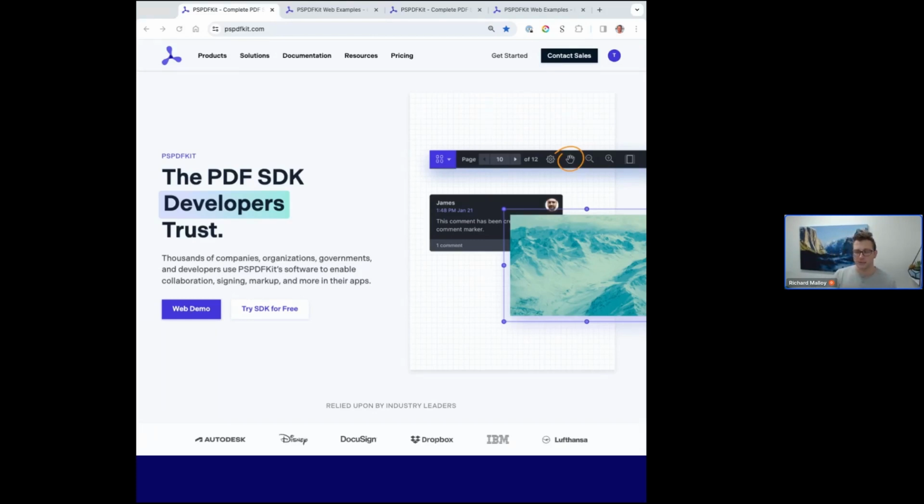We have a high retention rate with people who adopt PSPDFKit. We often say, if you're looking at doing this and you're trying to decide between buy versus build, if you're going to do it right from the beginning, especially if you have a lengthy roadmap with a lot of PDF features.